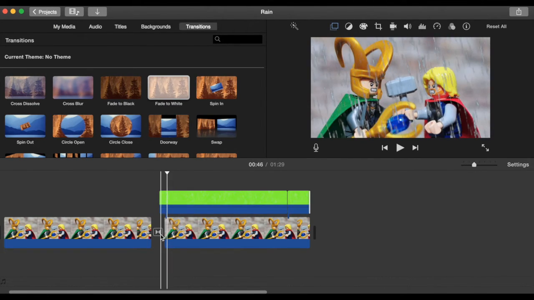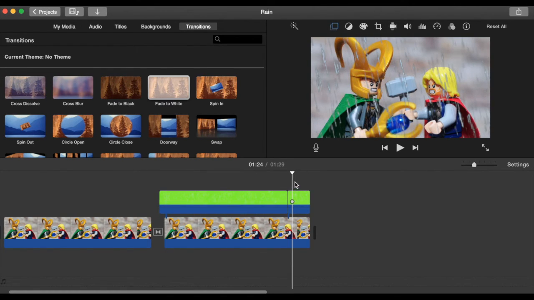So that's basically how I did the rain effect with the thunder flash and the rain. Make sure you get all the settings right, like the softness and the cutaway. But other than that, it's pretty simple, and that is basically how I got my rain effects in my Thor test animation.